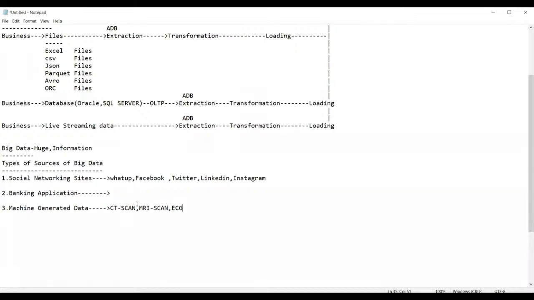So this kind of data is also considered big data, that means a massive amount. The CT scan machine generates a very massive amount of data. So what is that called? Any machine which generates data is called machine generated data. That's it.